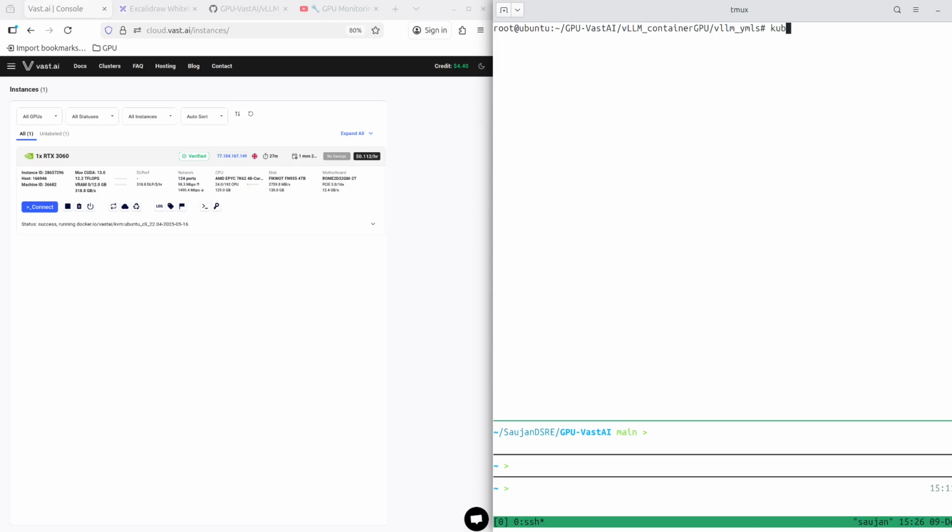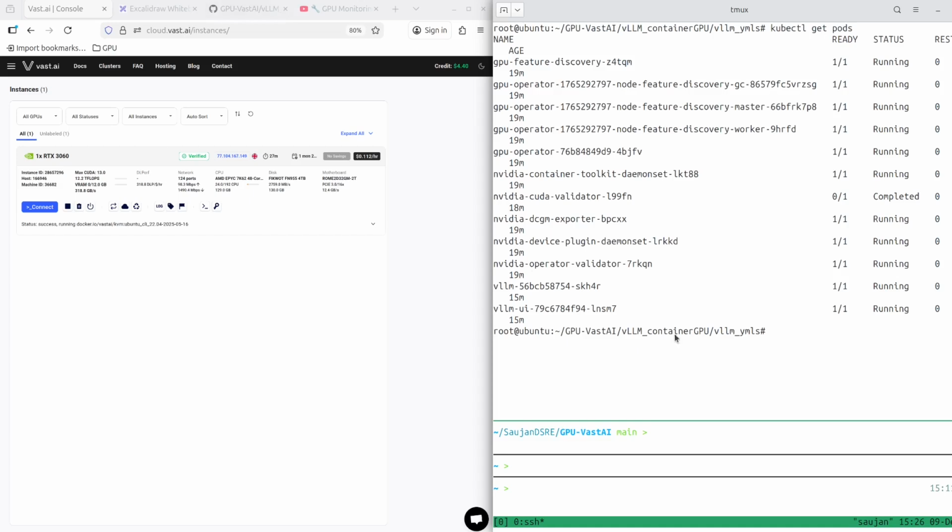If I run kubectl get pods here, you can see that I already ran the setup, so I have all of my pods running. Bear in mind the vLLM pod might take a while to run because the image size of vLLM is much larger, and on top of that we have to download the model as well. In my example right now I will be using a Qwen model. We'll see that when we have the UI ready.